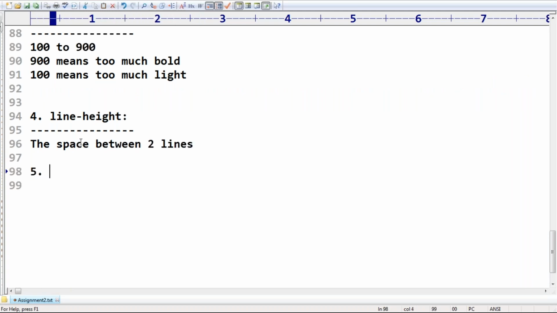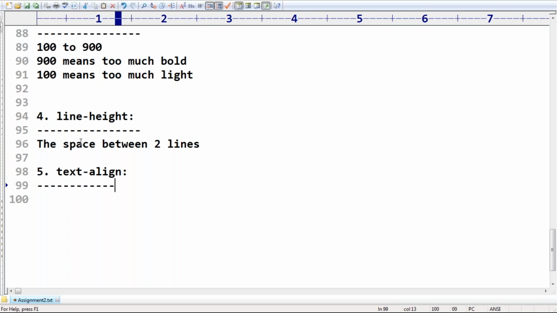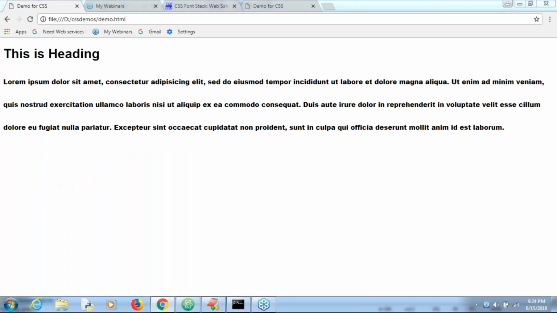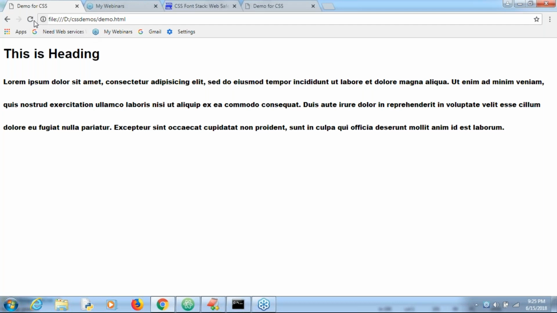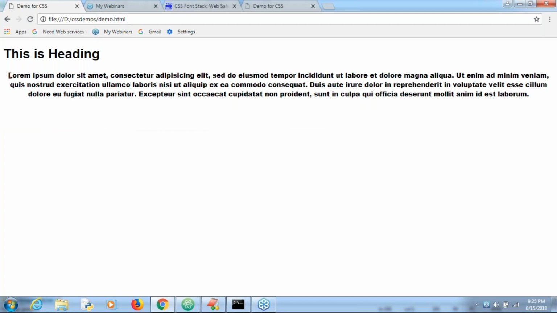Okay, the last property, I mean text align. What is the meaning of text align? You know alignment. Is it left alignment, center alignment? Now within the paragraph, text align. What are the various values? Left, right, inherit, center. We have left alignment, right alignment, like this. Now I want to take center alignment, and by default it comes centered.